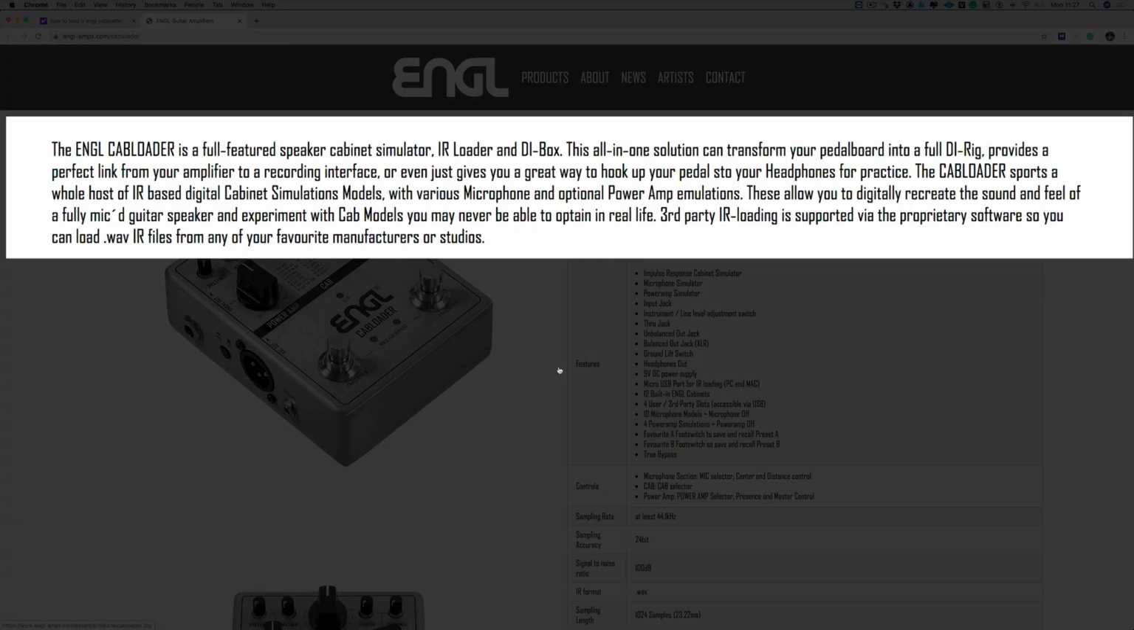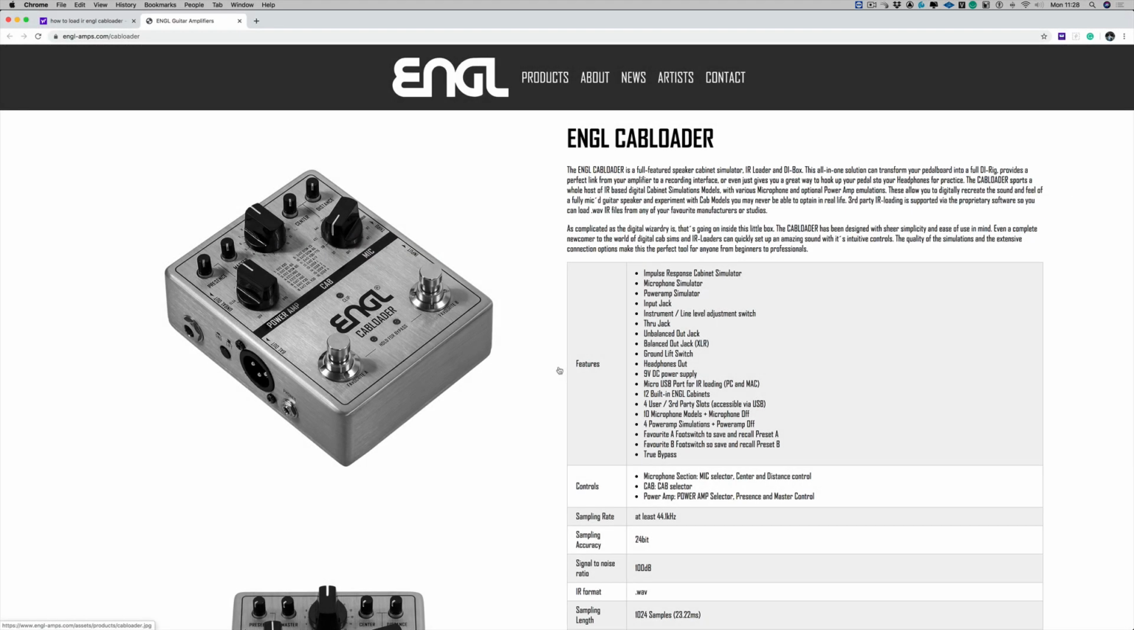The CABLOADER sports a whole host of IR-based digital cabinet simulation models and various microphone and optional power amp emulations. This allows you to digitally recreate the sound and feel of a fully mic'd DI speaker and experiment with cab models you may never be able to attain in real life. You can also load with this thing your own IRs, which you do via the software.